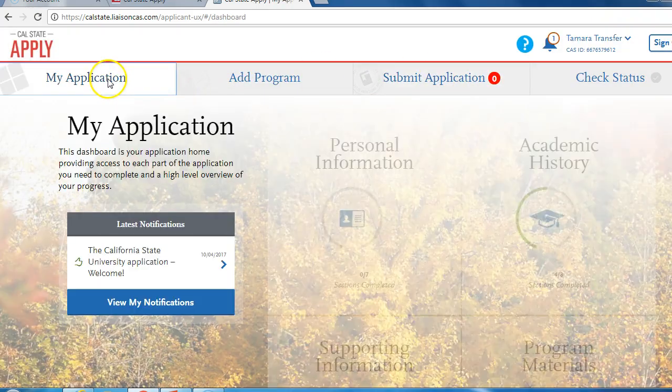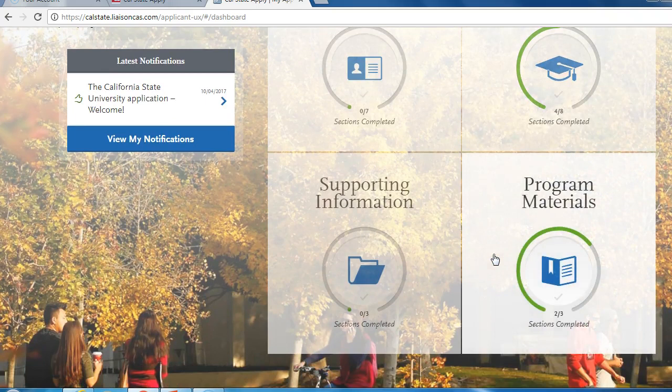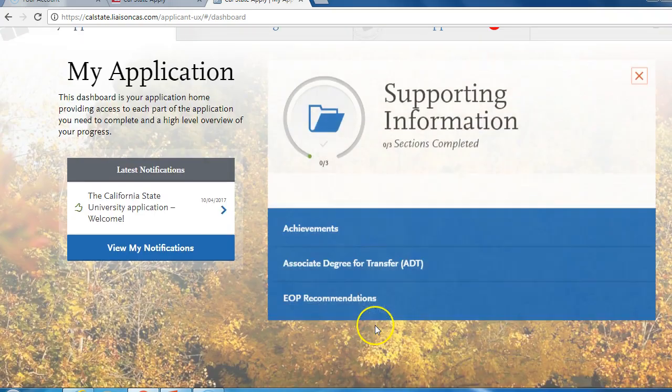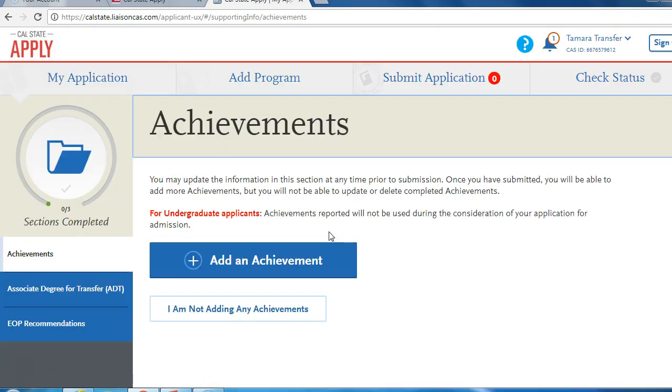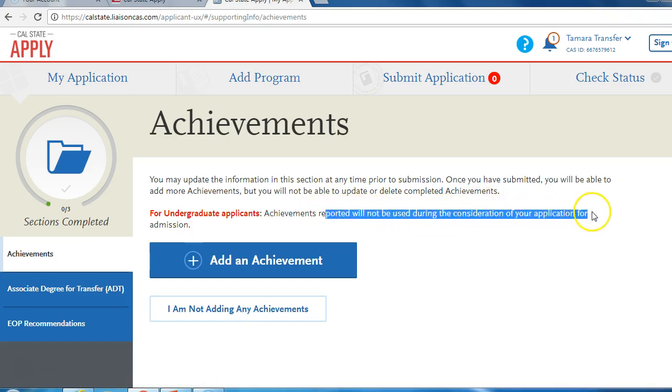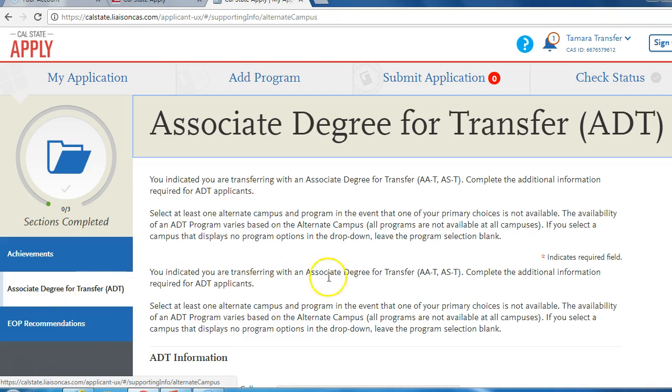No, still not enough. Okay, supporting information. The achievements is optional. You do not have to do it. Achievements reported will not be used during the consideration of your application for admissions. Honestly, there's no point in doing it. If you really want to, go for it, but they're not even looking at it.